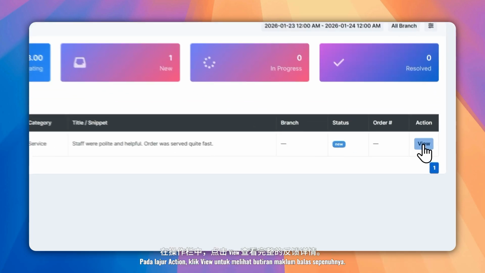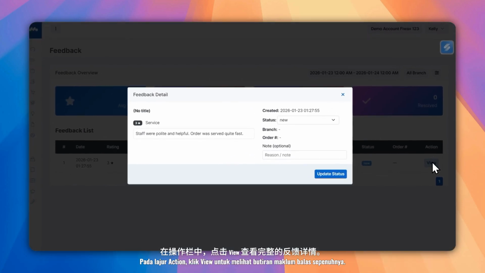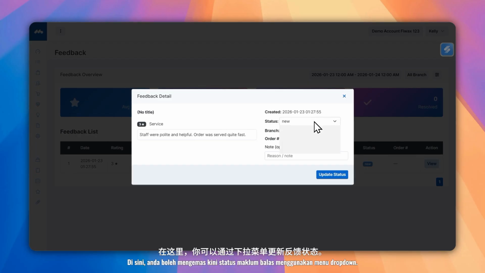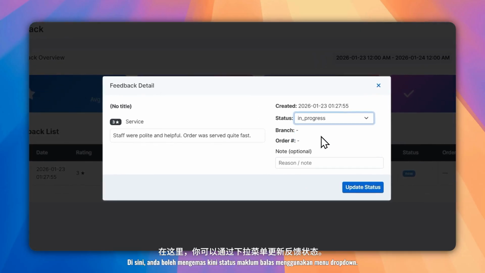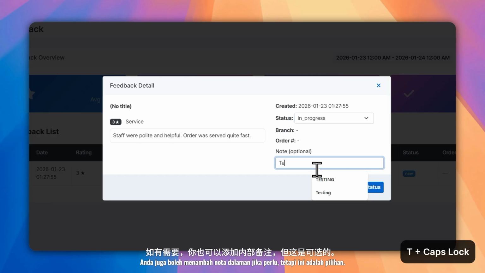In the Action column, click View to open the full feedback details. Here, you can update the feedback status using the drop-down menu. You may also add an internal note if needed, but this is optional.